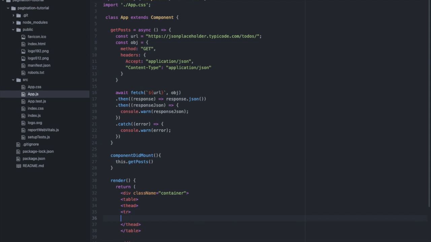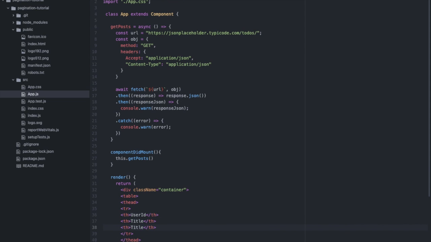Let's have tr here for table row. Okay, so let's show what we need there for the table. So we're gonna have th here. So set user ID, th, title. Just gonna duplicate this, and then we'll have our completed status. Let's call it completed. Okay, so we should be good.